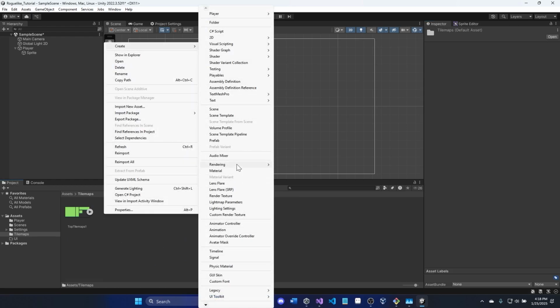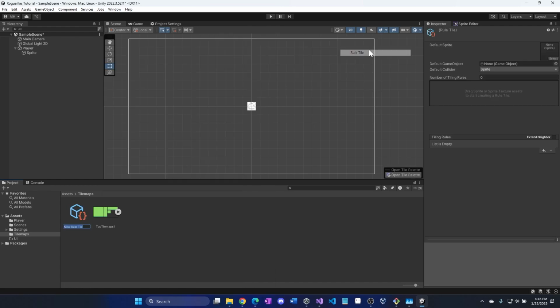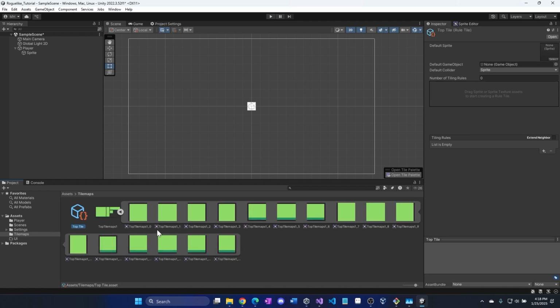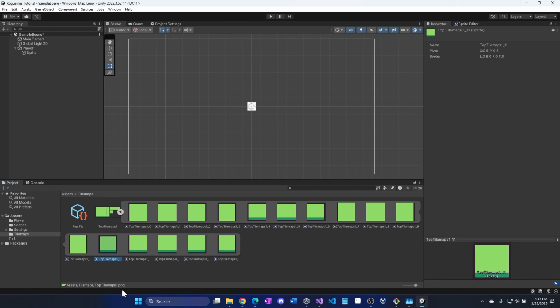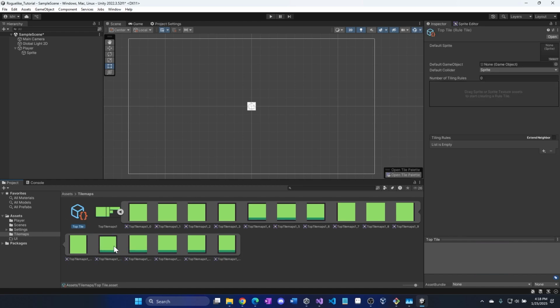Okay, now we're going to come here to create. We're going to find this 2D tiles, rule tile. We're just going to call this top tile for now. For default sprite, go ahead and drag in this one with all borders. I believe it is number 11. So we can go ahead and drag that into default sprite.